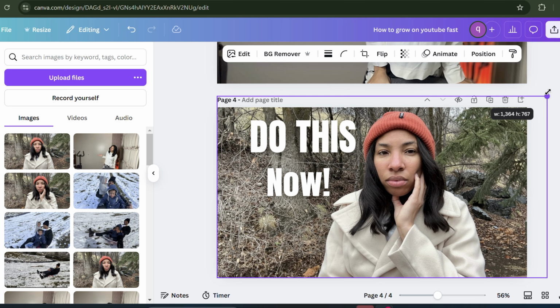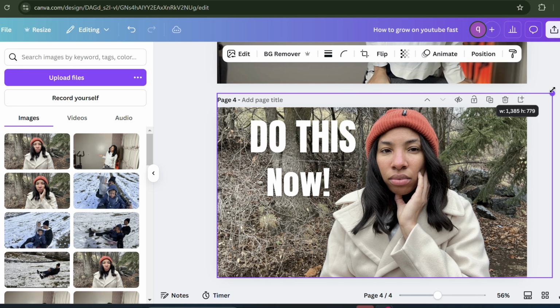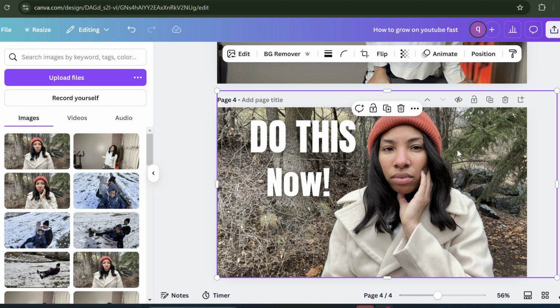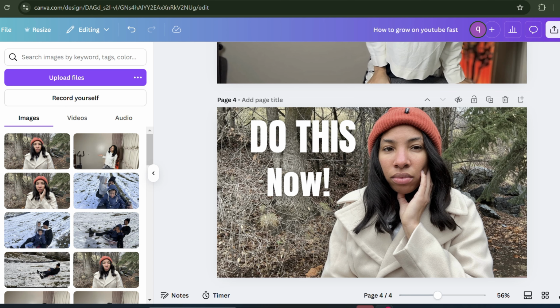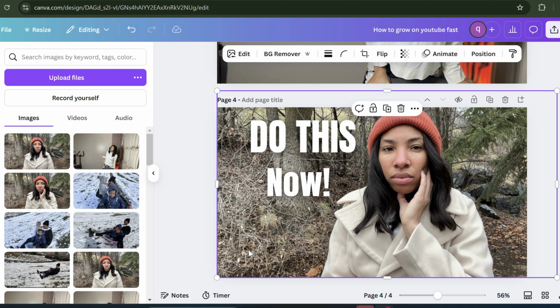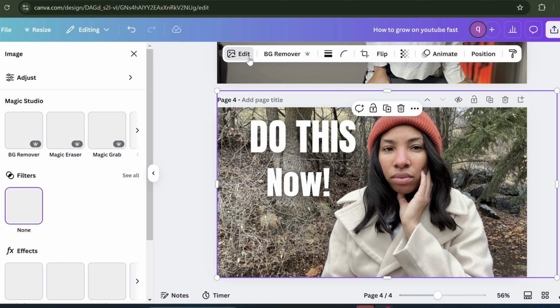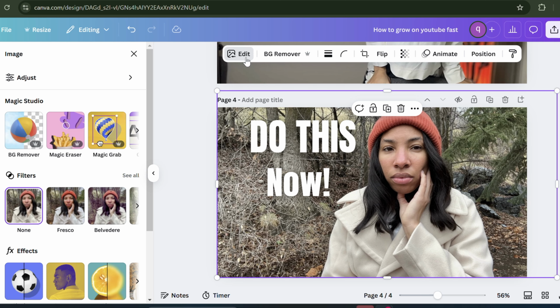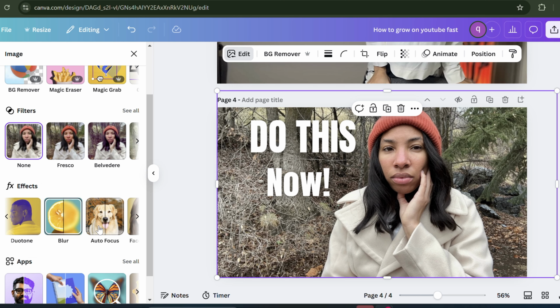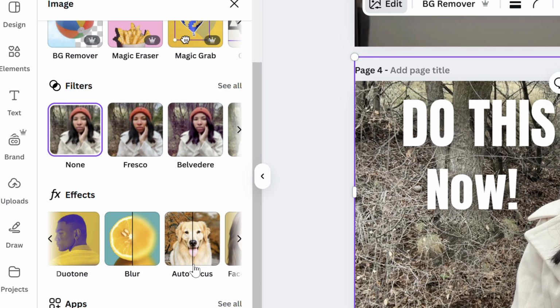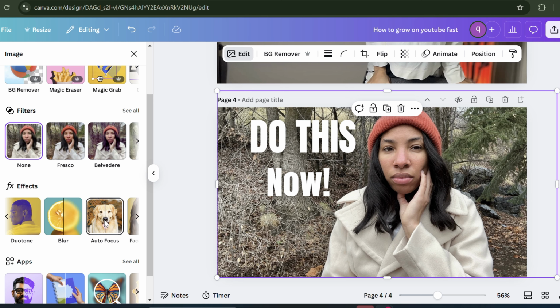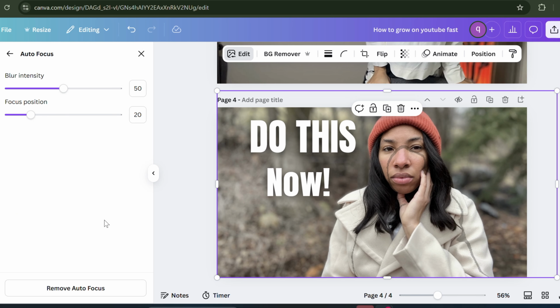Now, I want to blur the background just a little bit. To blur the background, I believe you do need to have the pro version of Canva, but there's things that you can work around as well. So I'm going to click on it and click on edit and blur the background. It has blur and then it has autofocus. I go ahead and do autofocus. It just works better for me.